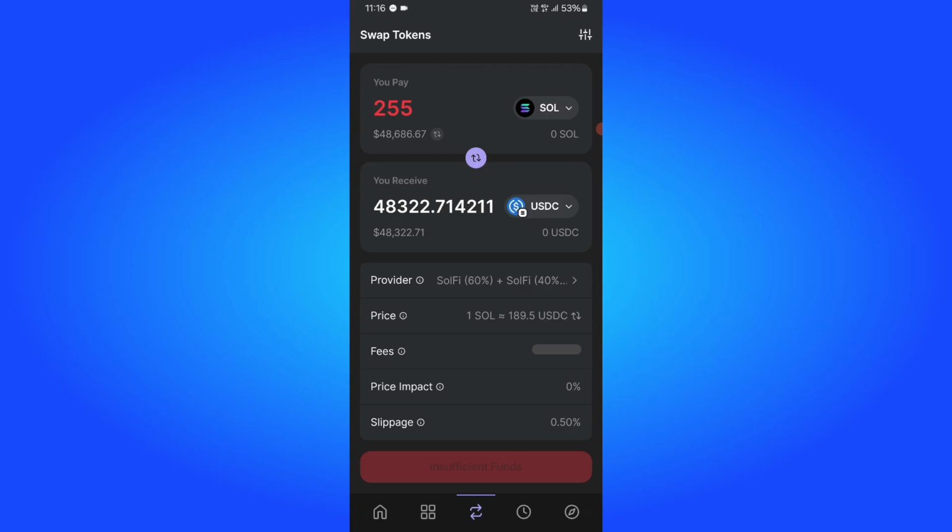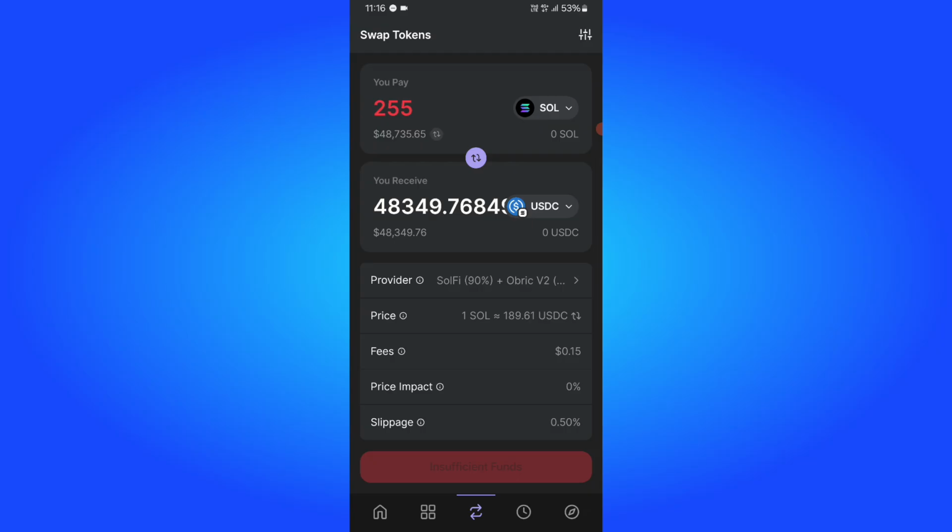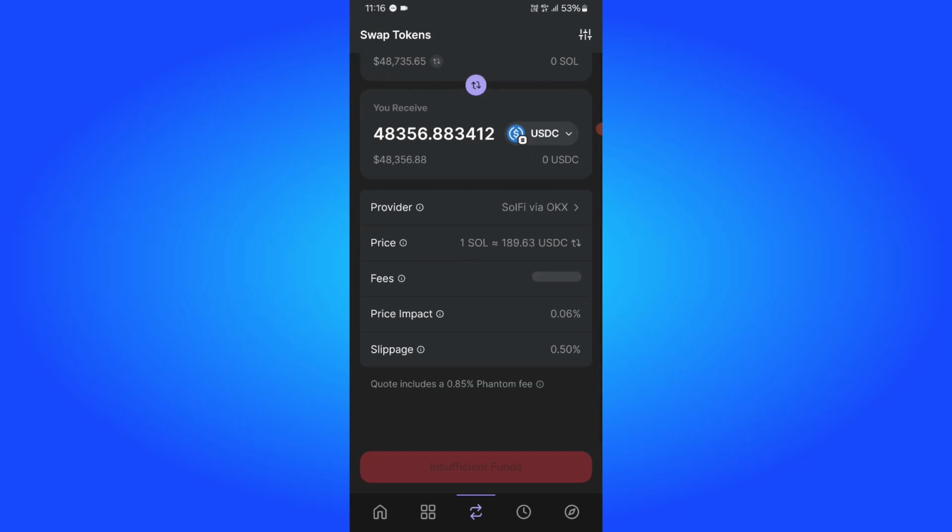And for a wider selection of tokens, you can use a DEX like Raydium, Jupiter, or Orca to trade on a DEX. You can visit the platform website and connect your Phantom wallet in there. And that's it. That's how you trade on Phantom Wallet.